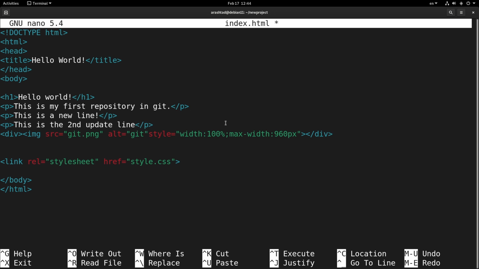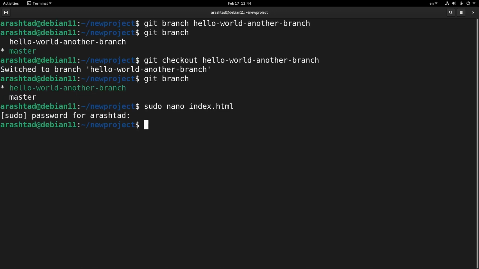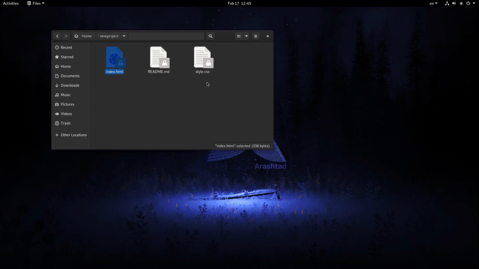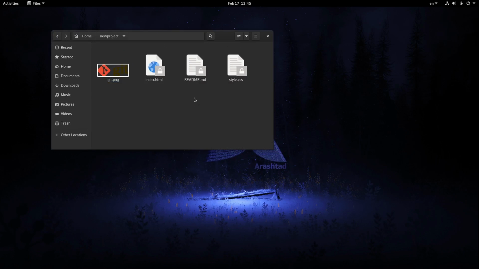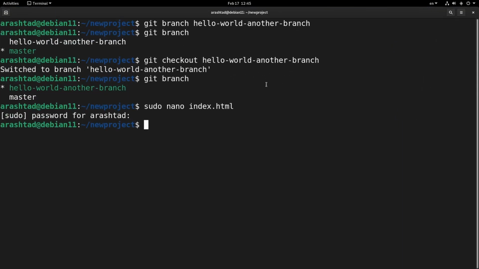So here, let me press Ctrl O and then enter, Ctrl X, and then inside of my directory I'm going to put the photo of Git. Now let's get into our directory, and here I'm going to paste in the image that I want to use here, git.png, and I'm gonna put it inside of my page. So imagine that I'm not sure whether that line of code that I've added actually works.